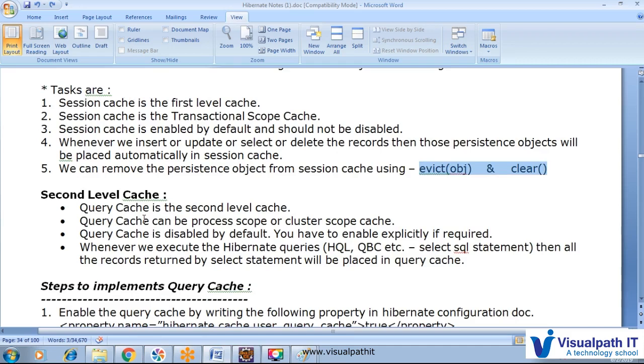The second level cache, the query cache, is a second level cache. A query cache can be process scope or cluster scope cache. Depending on the provider we are using, the query cache will be defined as either process scope or cluster scope. Process scope means a single application dealing with a single database, but cluster scope means we have multiple databases stored in different locations, and we are dealing with multiple applications also. Multiple applications try to access multiple databases at a time, and all the databases have the same data.